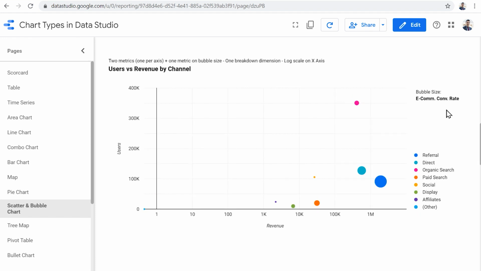A different example, we want to see which channel is bringing more traffic and more revenue. And because the amount of revenue for this dataset had a really wide range of somewhere close to $1,000 to over $1 million, I had to use the logarithmic scale for the x-axis. With the log scale for the horizontal axis, each step here is 10 times more than the previous step. So 100K, 10K, 1,000, 100, 10, and 1.